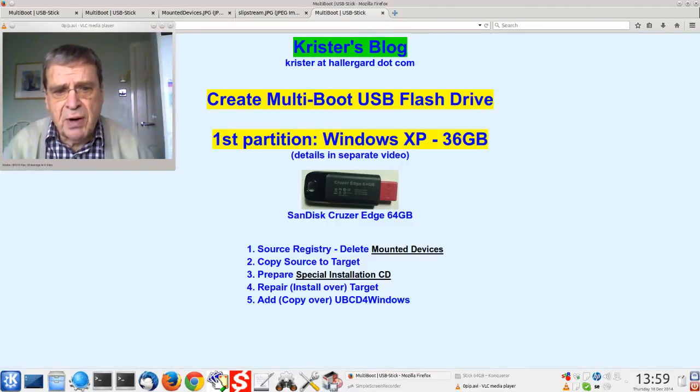To make the partition more useful, I added the Ultimate Boot CD for Windows, which has many useful rescue tools, and with it Grub for DOS to get a more generic boot menu.